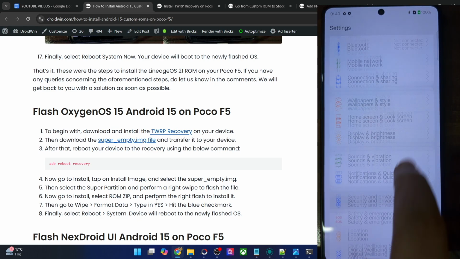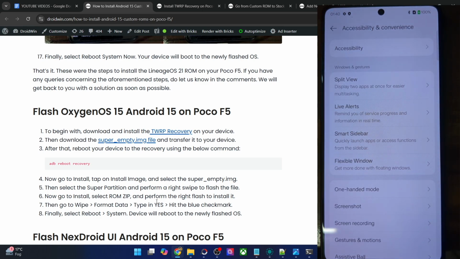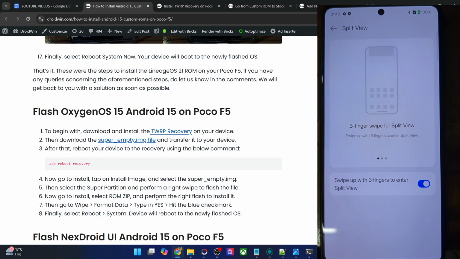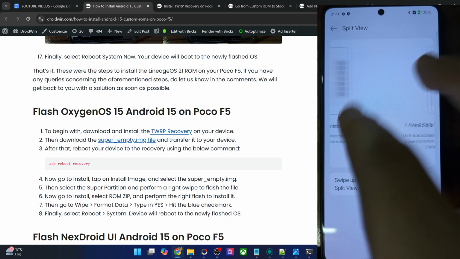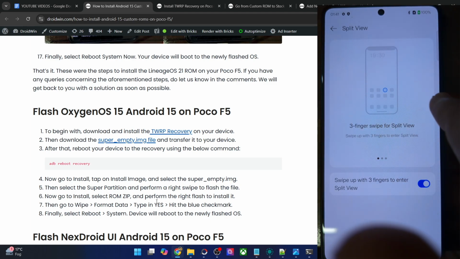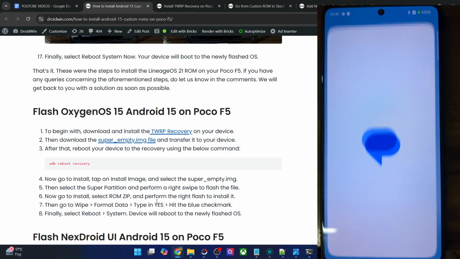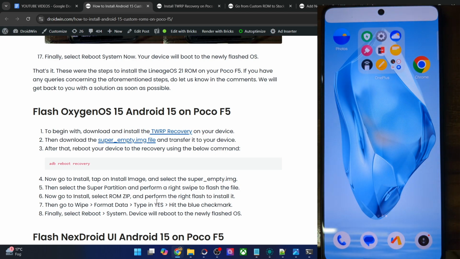And apart from that, we have a few basic tweaks as well. You could go to the accessibility and convenience, split view, display 2 apps for split view with 3 fingers. And then you may also carry out this task from the recent task screen as well. So let's try out this feature as well. So let's open the messaging app and let me swipe up with 3 fingers. And with this, we have opened one of the apps in the split view.